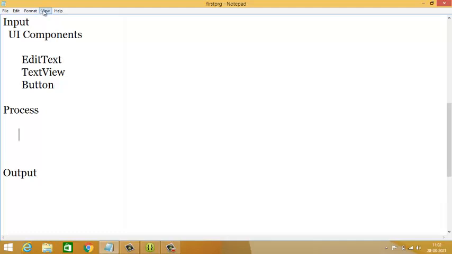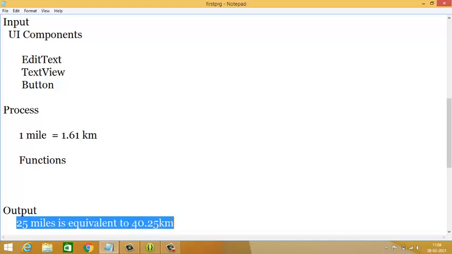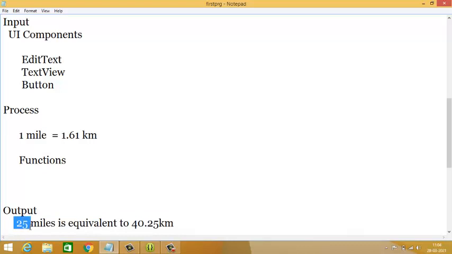So these are the three simple components we need to do this program. The process to be done is converting it to kilometers, where 1 mile is equal to 1.61 kilometers. In output we are going to display it as 25 miles is equivalent to 40.25 kilometers, where this 25 represents the input that we got from the user and 40.25 is the result that we obtained from the program. Now let us see how to code it in the Android programming window.